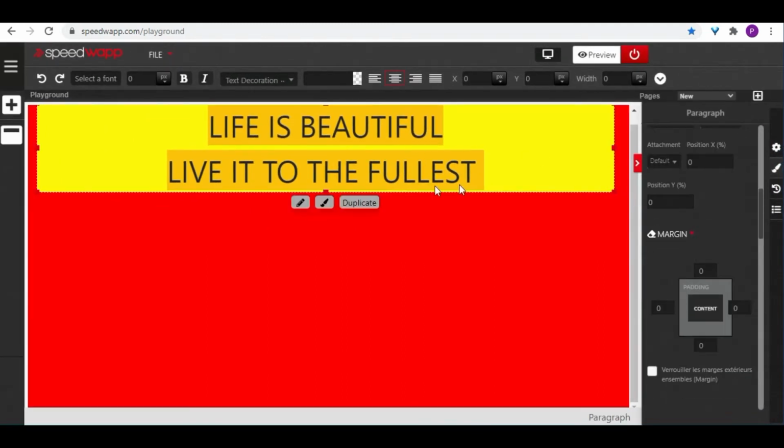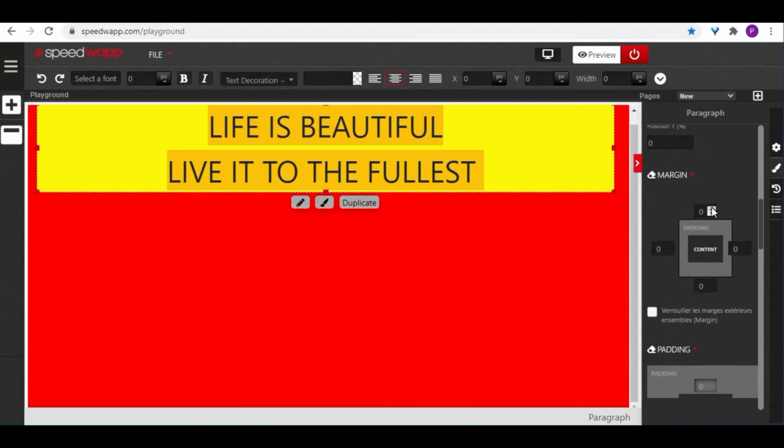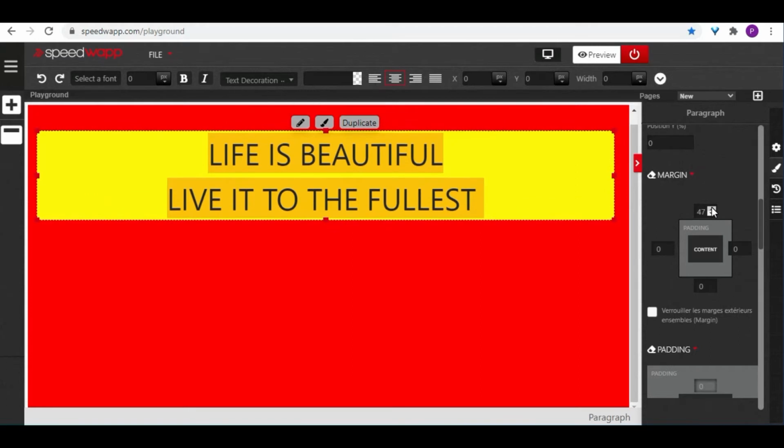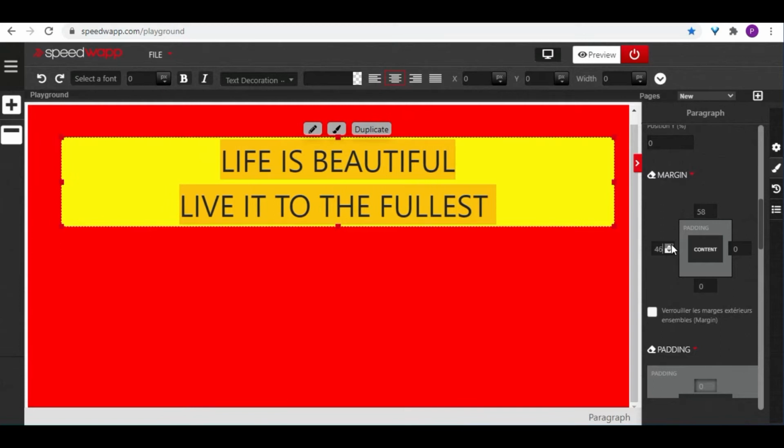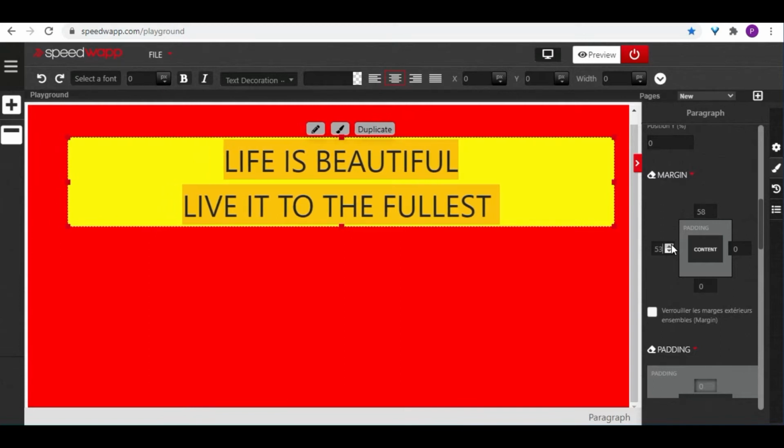My text or my element is already selected. I locate margin right here and I increase the margin at the top. As you can see, as I increase the margin at the top, the space over here is being increased by the number here, which is 58. So there's been an increment in margin of 58 at the top margin. Now when I increase the margin to my left, it is going to give me a margin of 58 at the left hand side. Okay, at this left hand side right here is the margin.